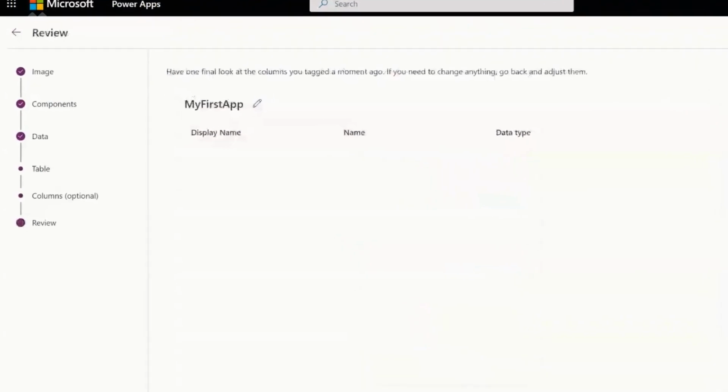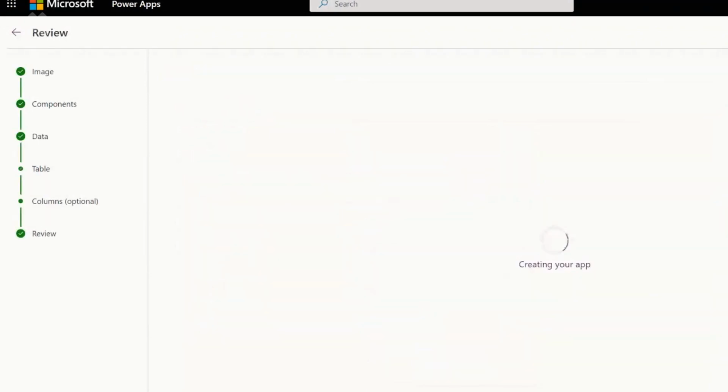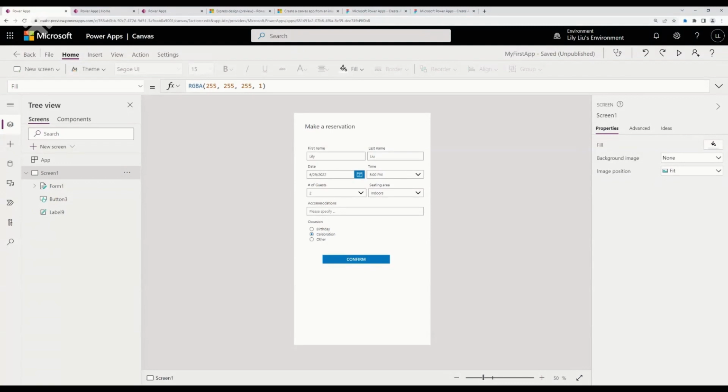Yeah, that's amazing. So now finally, we're on our last step, which is just reviewing the new table that it's going to create. So once we see that all of this info looks good, we can go ahead and hit create, and it's going to help us create our Dataverse table as well as our new app. And it's going to wire everything together. So when we land in Studio, we've got an app that's ready to go.